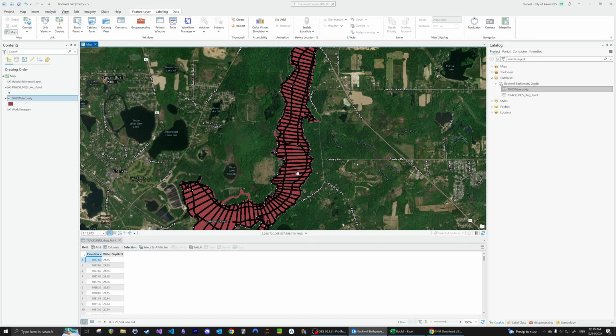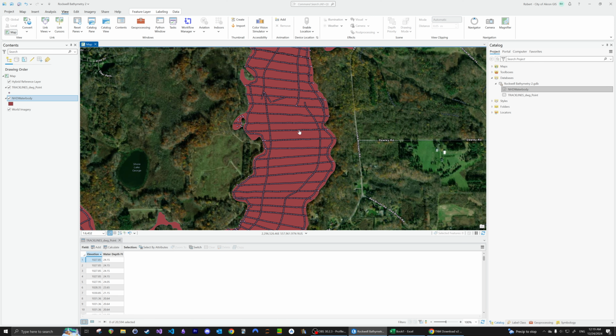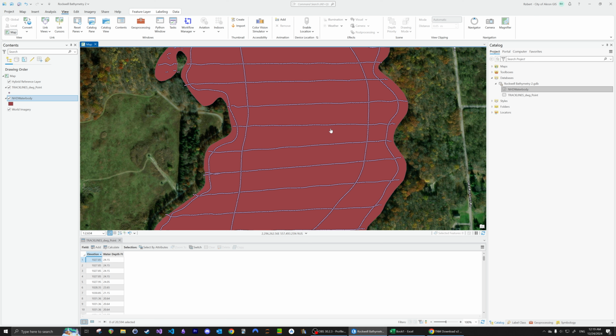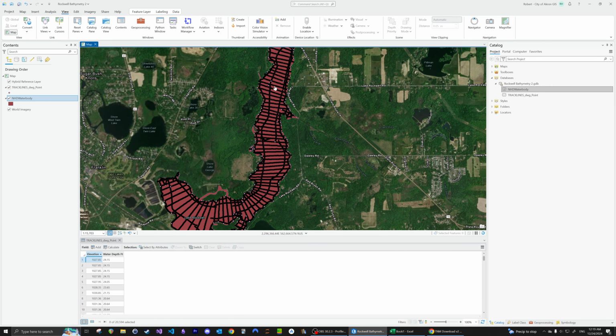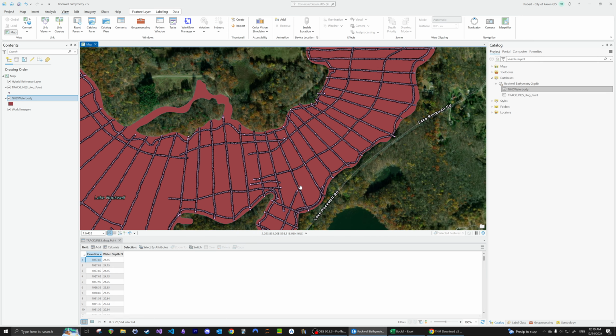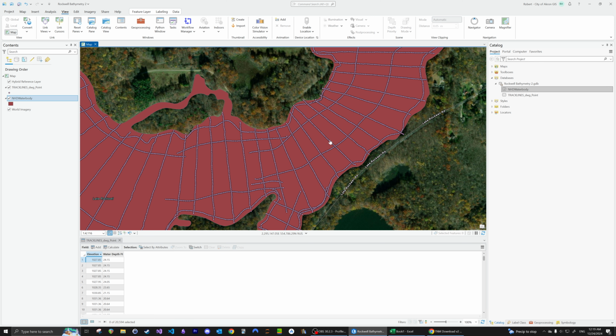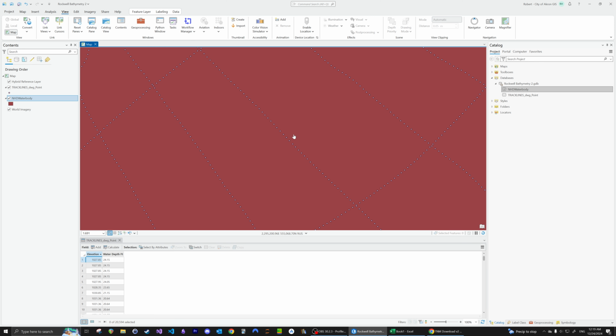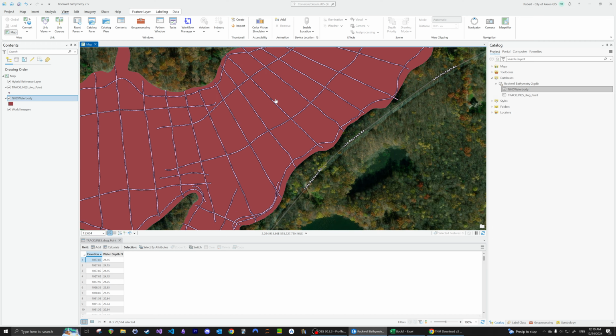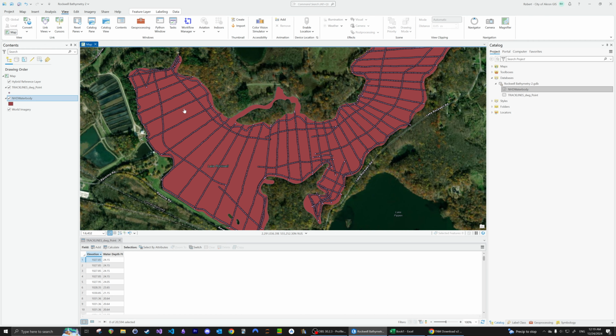So the next step here is to make something called a tin. So right now I just have a bunch of discrete points with elevations, but to calculate the volume, I really need a continuous surface. So what a tin is, it's a triangulated irregular network. For each point in here, it draws a line from that point to the neighboring points, and you can imagine it creates a series of triangles, and it uses the elevation reading to make sort of a 3D model for the elevation.